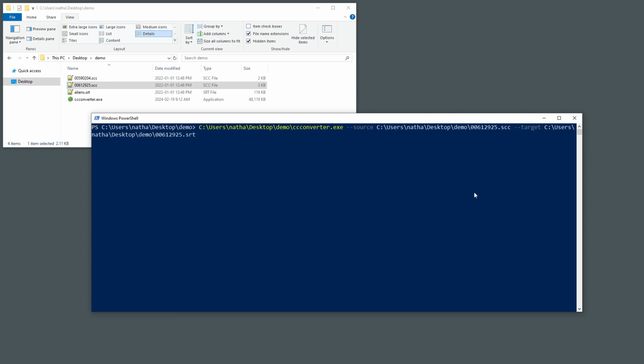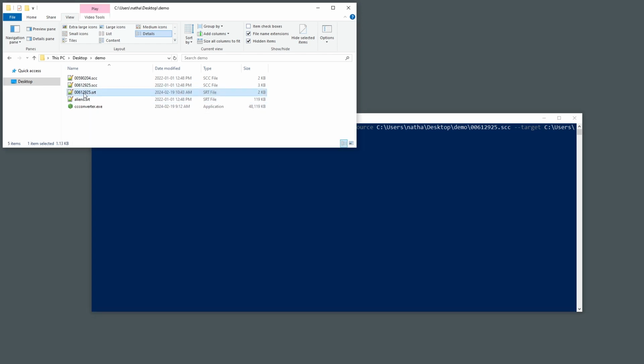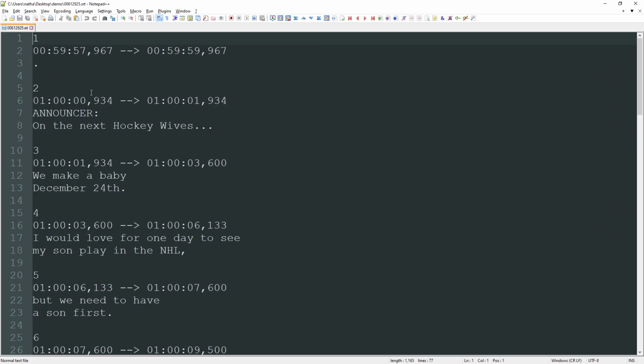And by default, Closed Caption Converter knows this is going to be a Scenerist file. So this is going to default to the Scenerist profile. And this is a Subrip file. So it's going to default using the Subrip profile to create the new file. So if I hit enter here and we look at our demo folder, you'll see that I now have an SRT file in this folder, right?